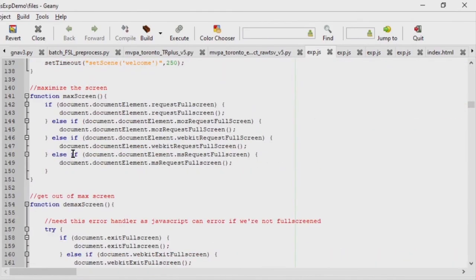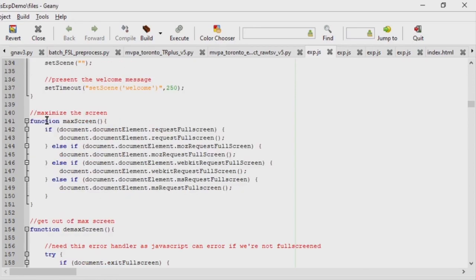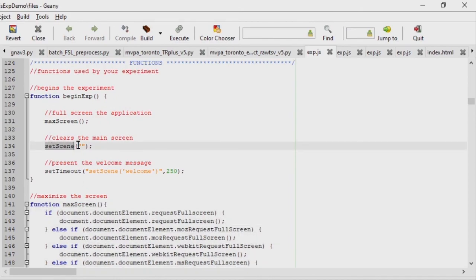Let's see what happens there. In begin experiment, we first maximize the screen by calling a function called maxScreen. And so you can see maxScreen is right here. It maximizes the screen. We clear the scene, so we clear what's on the screen, so subjects now see nothing. And then we call this JavaScript function called setTimeout, and we say, in 250 milliseconds, call setScene again, and this time have a welcome screen. So we could have directly called setScene and have the welcome screen come up. All this setTimeout function is doing is saying, rather than doing that immediately, just have a 250 millisecond gap.